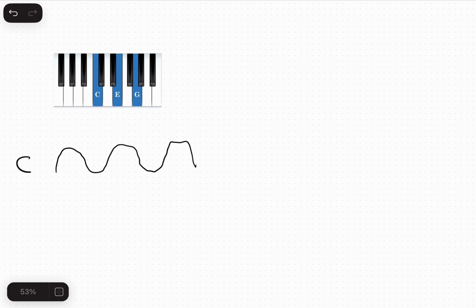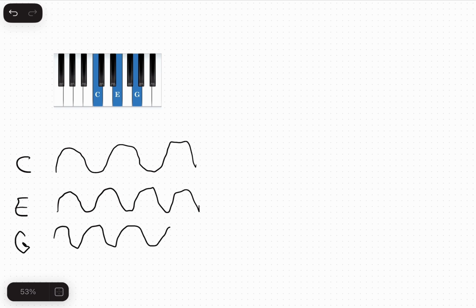It's a pure tone. But what happens if now I play E and then I play G? I get similar results. If I play E, I will have a similar sine, but it goes faster. And if I play G, it goes even faster. And then they have their own pitch. They're simple and they're pure on their own.